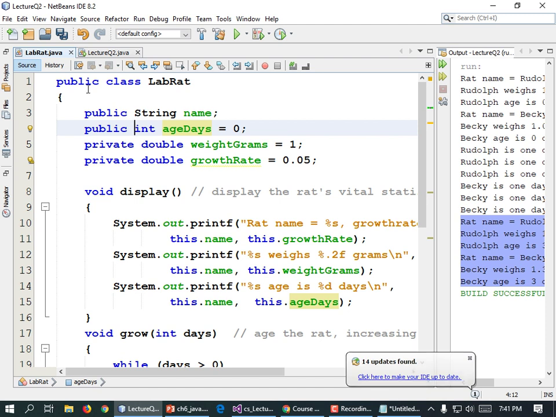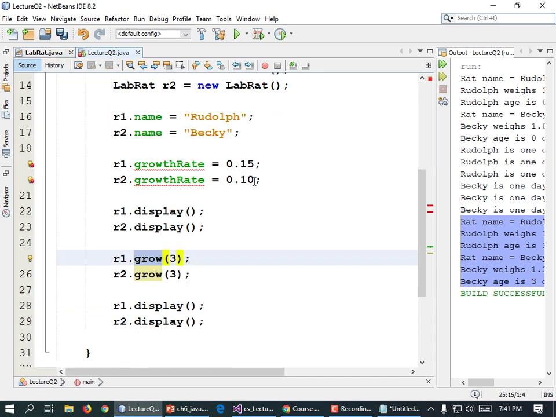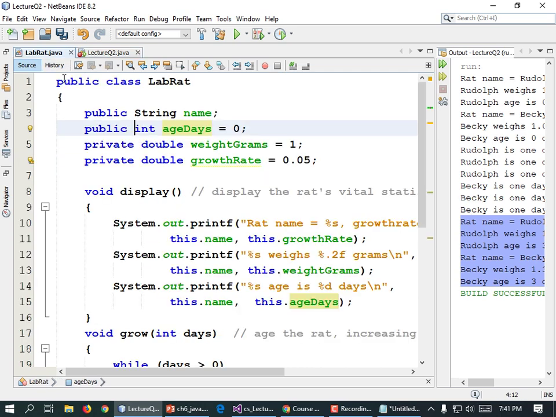So if in my code over in main I did r1 dot growth rate, well, that's going to be a syntax error now. I should not have made that variable private. If I go back to main, I'm going to see it's listing that as an error. So that was a mistake. Let's come back here and make that one public. And age days private.